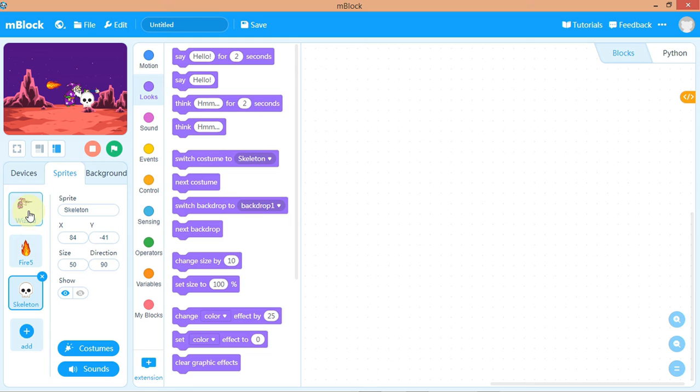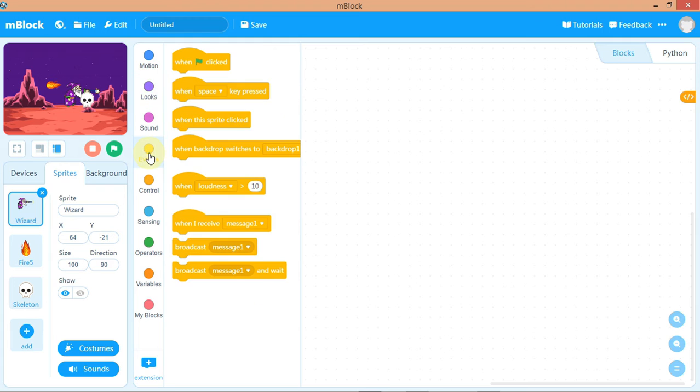Now I'm going to start the code with the sprite code. So I'm on sprite now. Since I'm on sprite, then I can start my code on sprite. So the first thing is to start the game, and for that we go to event.